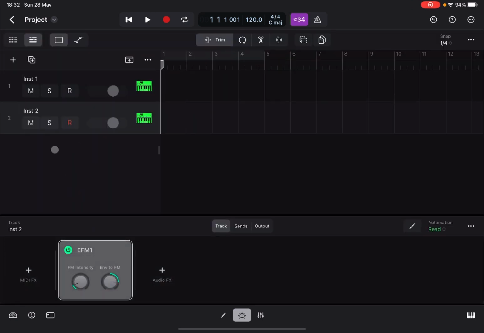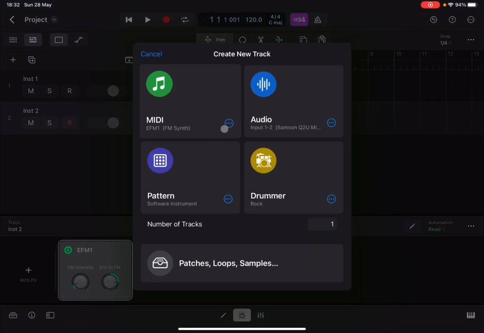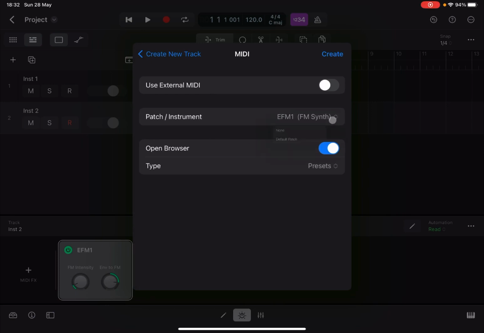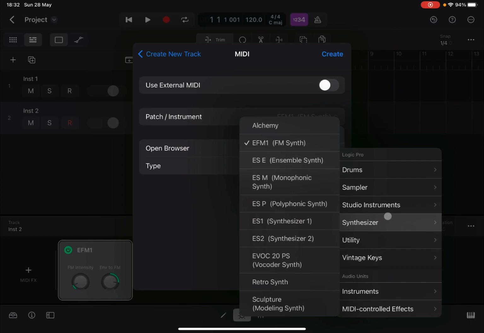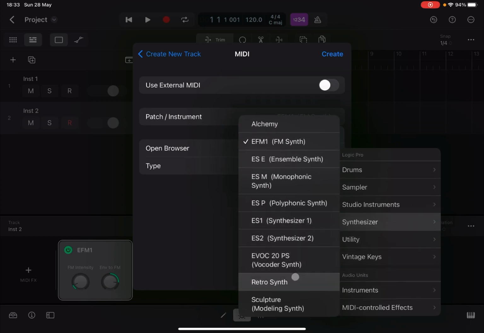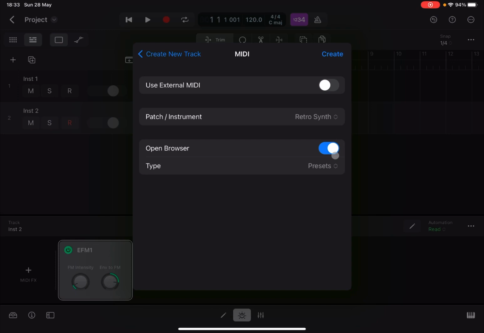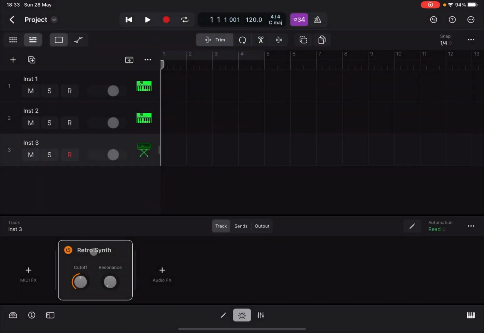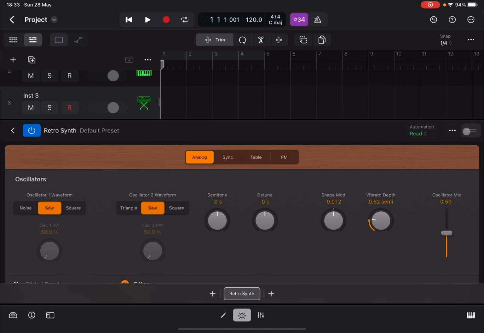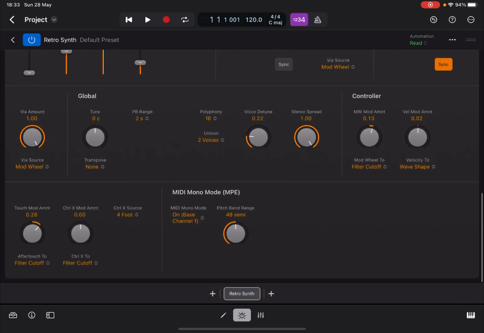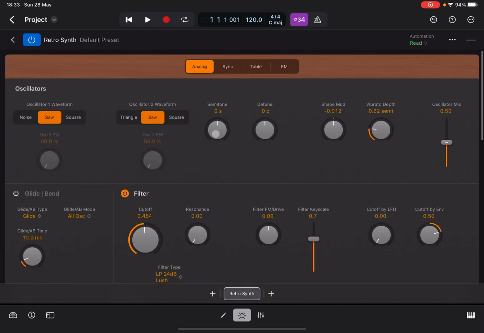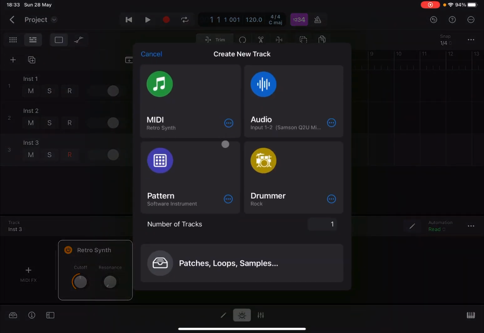Okay, let's create a few more just to give you an idea of how much there is inside Logic Pro. So let's go to synthesizer again, and this time let's choose, for example, the Retro Synth. We don't want to have the open browser anymore. Let's click create. Let's double click on the Retro Synth. Let's maximize the screen. And as you can see, you have the Retro Synth controls on the screen. So very, very rich.